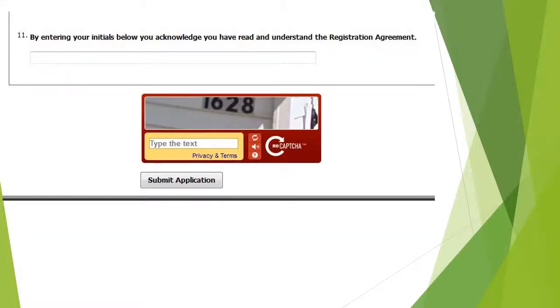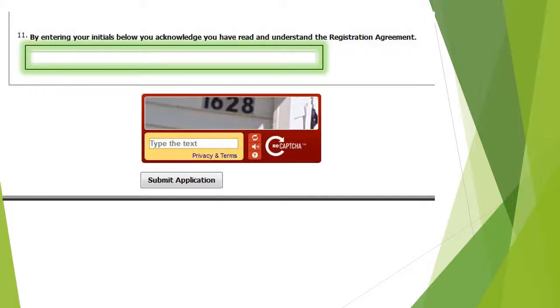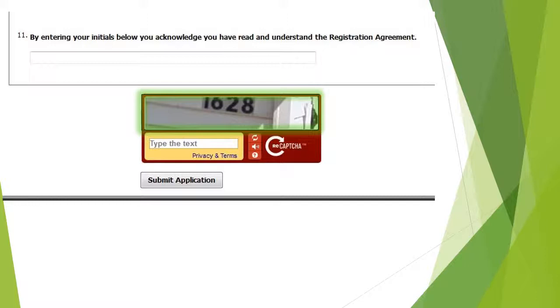After you've worked your way through the application and you've gone back through and made sure that all required fields are completed and formatted as requested, then you can sign your application. This is done via a digital signature by placing your initials here in box 11. After placing your initials in step 11, you can identify the characters in the image view on the captcha box. Here you can type them in the text box and then submit your application.